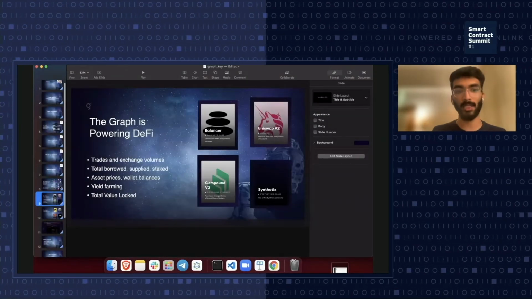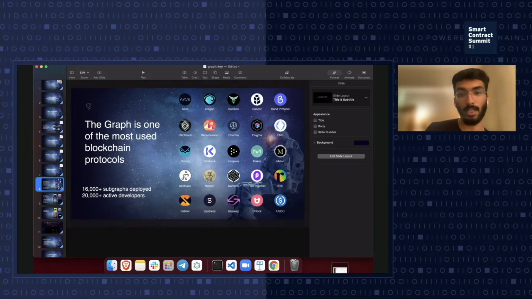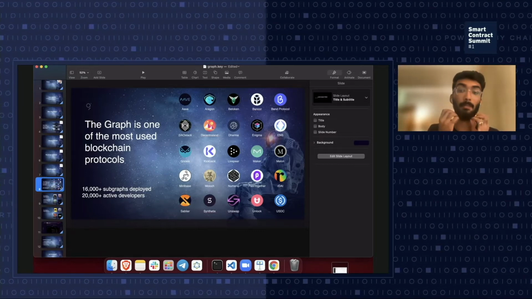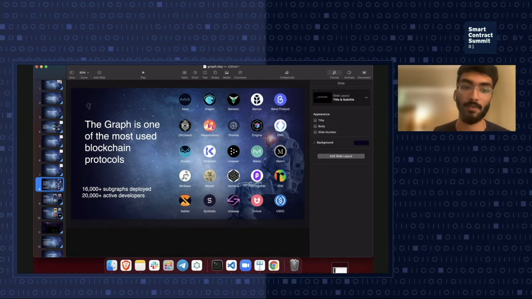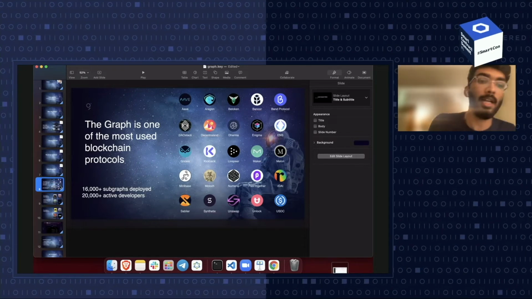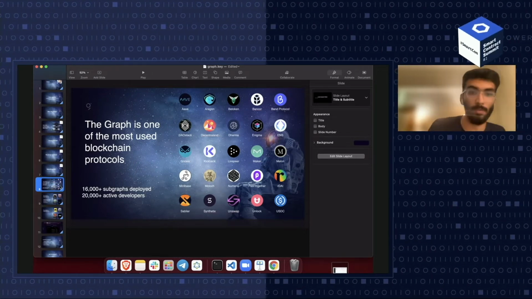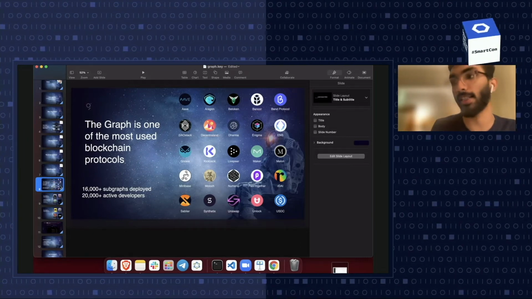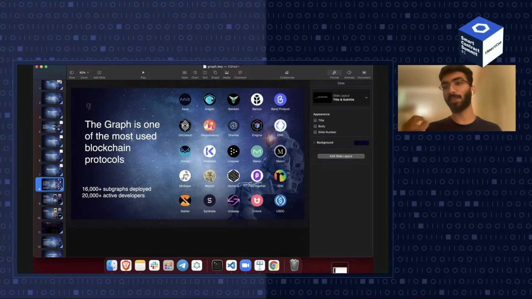Since we have only 15 minutes, I'm just brushing through the presentation: The Graph is currently serving all the major decentralized applications that exist. It has 16,000 plus subgraphs deployed on the hosted service, 20,000 plus active developers, and on the network, as we speak, many subgraphs are being migrated from the hosted service to the decentralized network, and things are progressing in a very fast manner, or what we call the Web3 manner, which is quick.